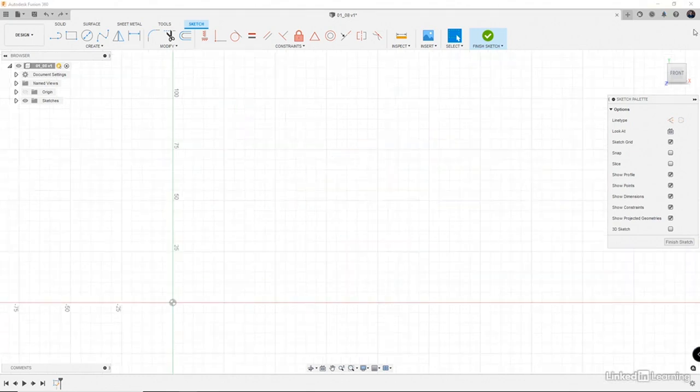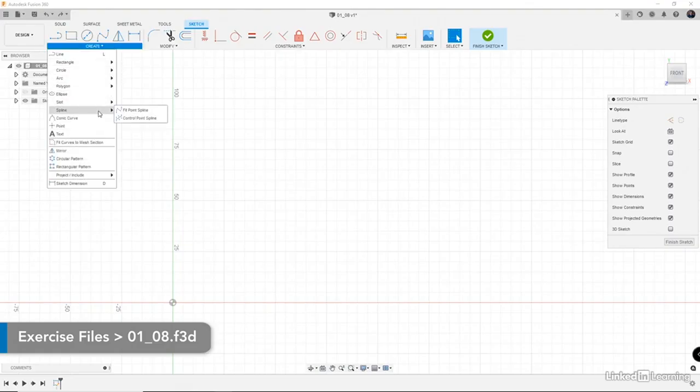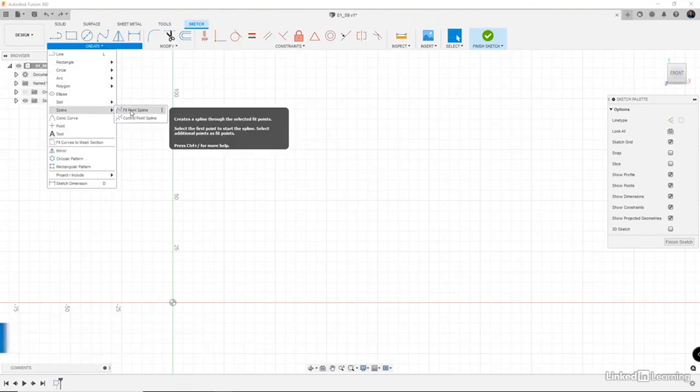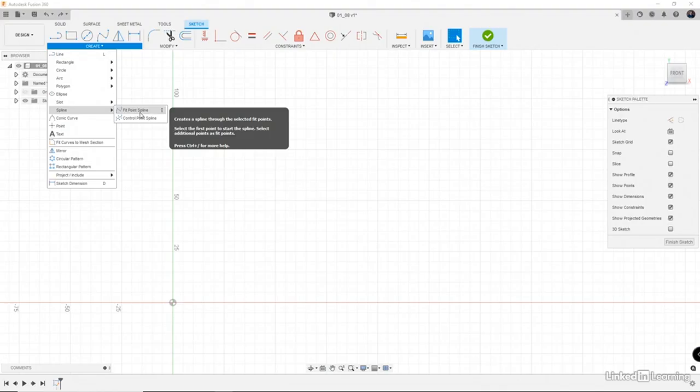Now let's go ahead and talk about splines. So if we come over here to our menu bar, go to Create, come down to Spline, and you'll see that there's two splines. You have the Fit Point spline and a Control Point spline. Now you'll see that the Fit Point spline is by default in my menu bar. I actually use both of these quite a bit, but let's start with the Fit Point spline.